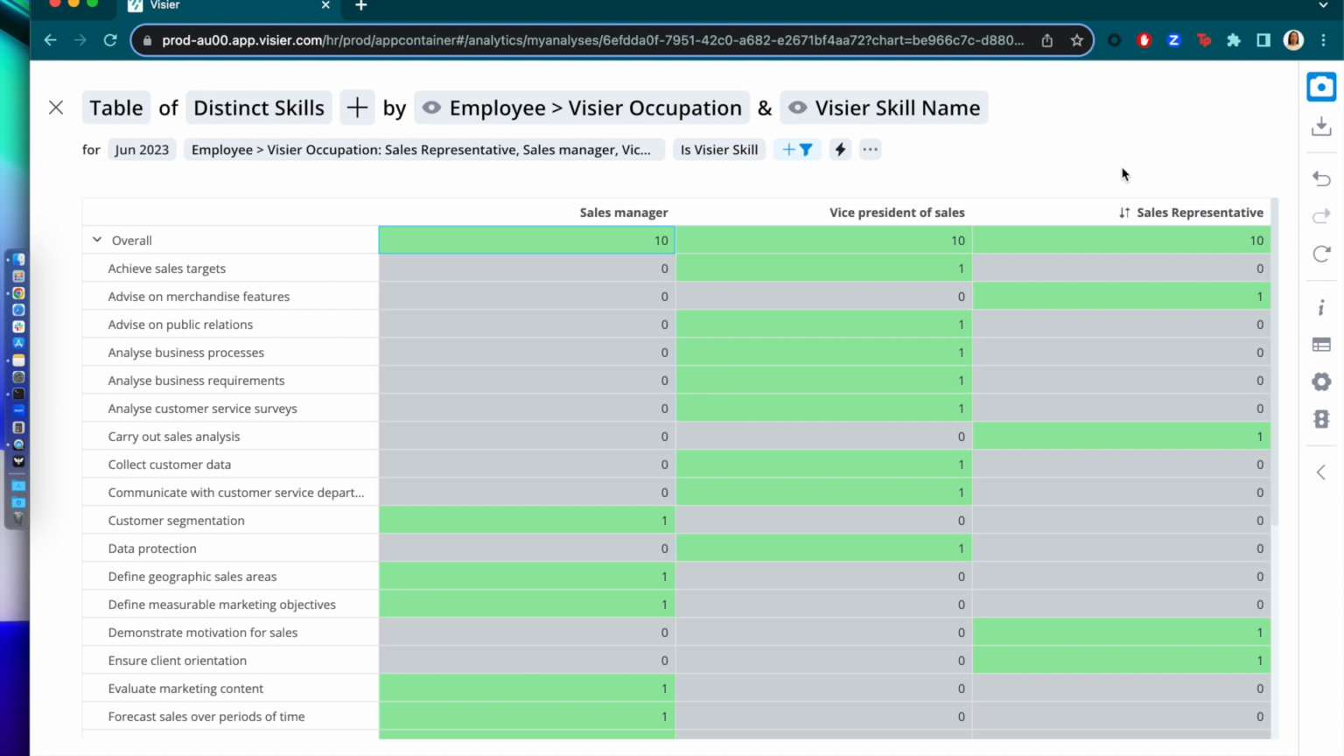So your talent users, your learning and development users can look at this and see: what skills does a sales rep need to add to be a good sales manager? And what skills does a good sales manager need to add to become a good vice president of sales? With that knowledge, they can look at how they are going to design those learning pathways to facilitate a person climbing that career ladder. So skills is another example of a data enrichment provided by Visier People, as is standardized occupations.